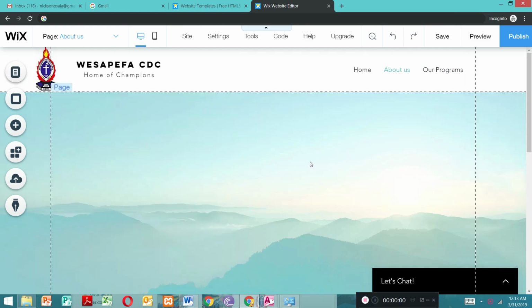For us to add content on the about us page, we will use this button of add. I'll give you two options for adding content on this particular page, and then after the about us, I'll go to the program. So we go to about us, come to this button called add, and click on add.